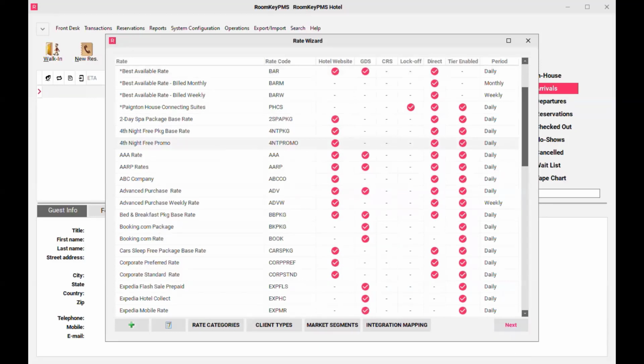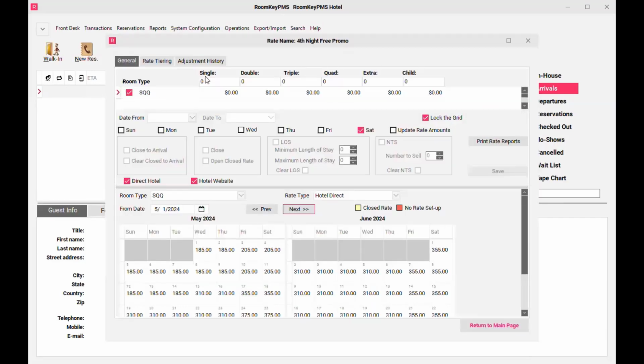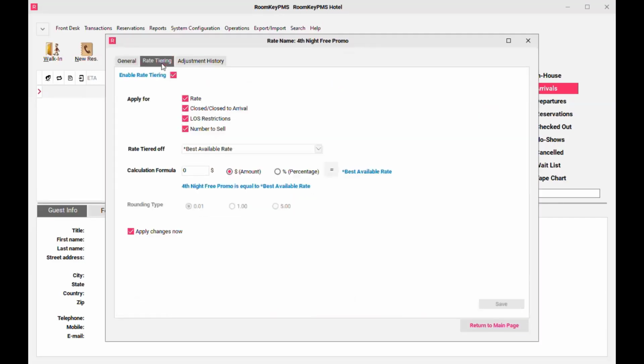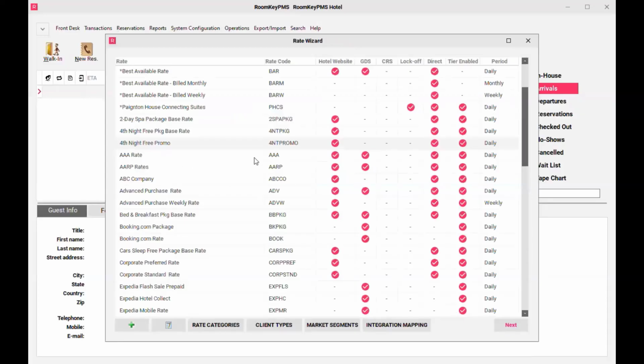When I click the Next button, I wanted to show you how this is tiered. So I'm going to go to the Rate Tiering tab at the top and show you that this is tiered off of the best available rate. It is equal to the best available rate. So whatever pricing is added to the best available rate is also tiered down to this fortnight promo.